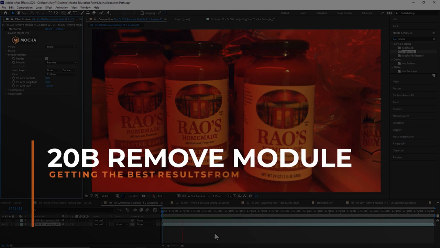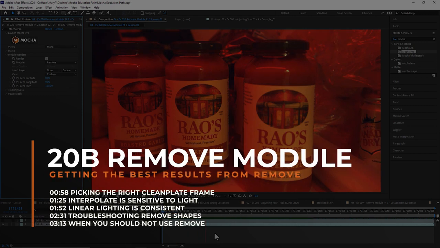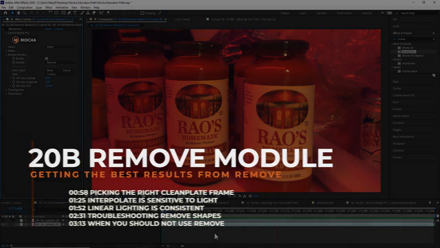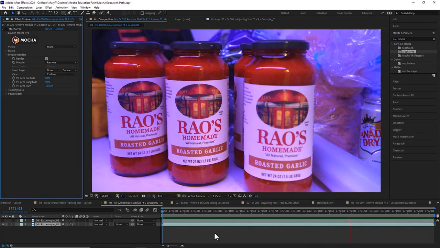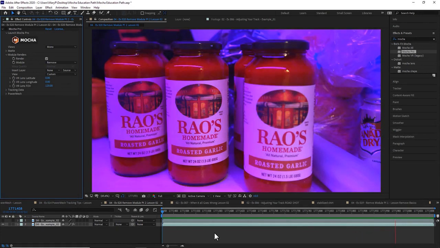All right, so let's talk lighting changes and what the difference between linear illumination modeling and interpolate illumination modeling is. So for this shot, we've got these logos on these cans and the lighting is changing pretty dramatically. I don't want to have to match this by hand. It would be kind of a pain. But you might not use the type of illumination modeling that you think you should on this shot.